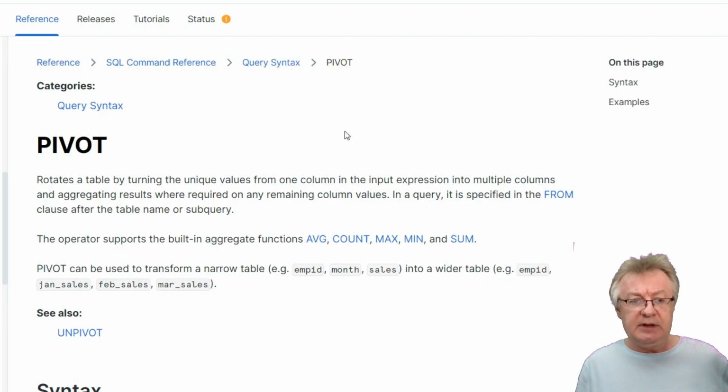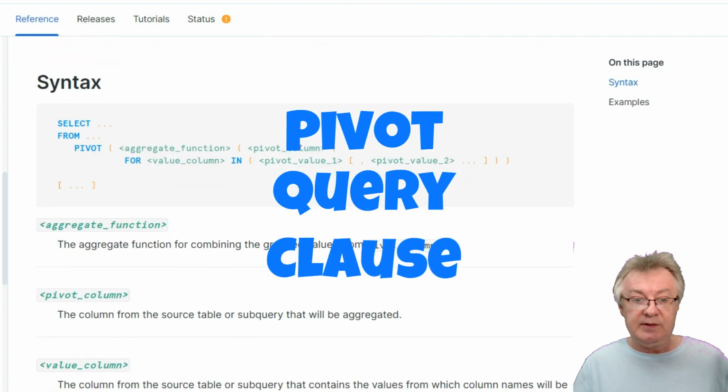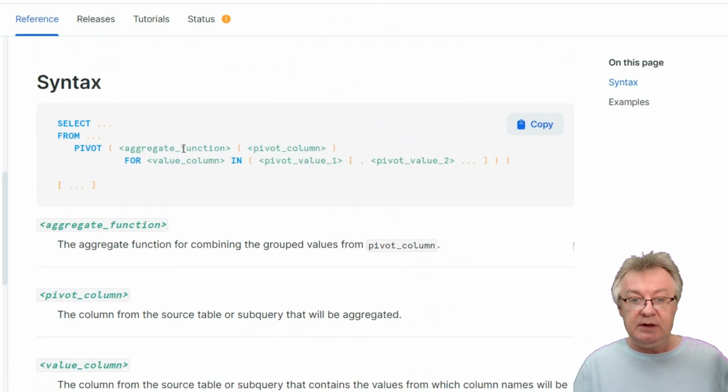This is the Snowflake documentation about the pivot clause, the pivot query, basically. And as you can see here, there is a limitation already: we can have only one column that we can pivot in this query. And for the record, we have only one column that we can aggregate as well.